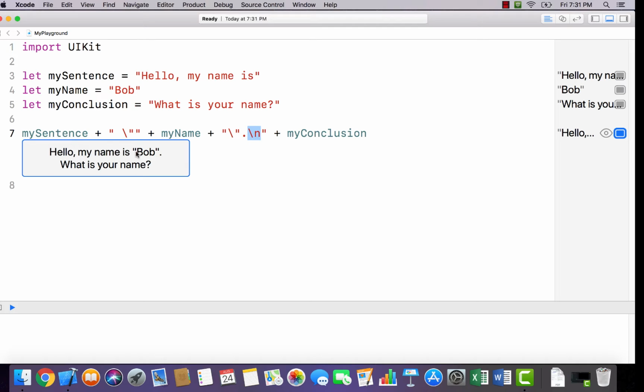So, "Hello, my name is Bob. What is your name?" And actually, I'm not sure if the period grammatically is supposed to come before or after the quotation mark, but whatever it is. So that's the basics of concatenating strings together and adding some escape sequence characters.